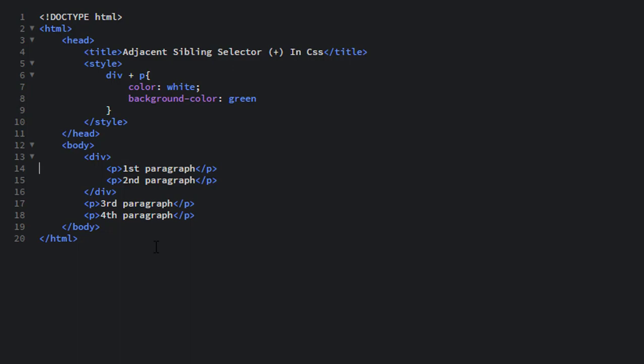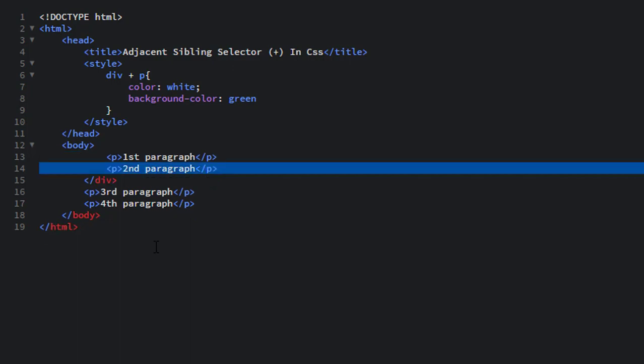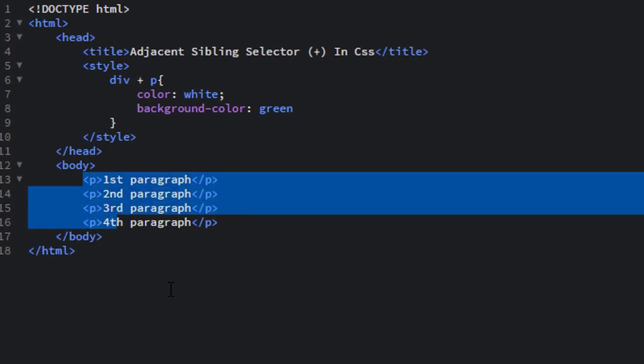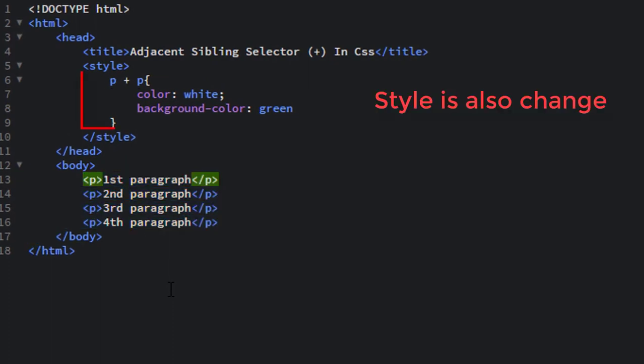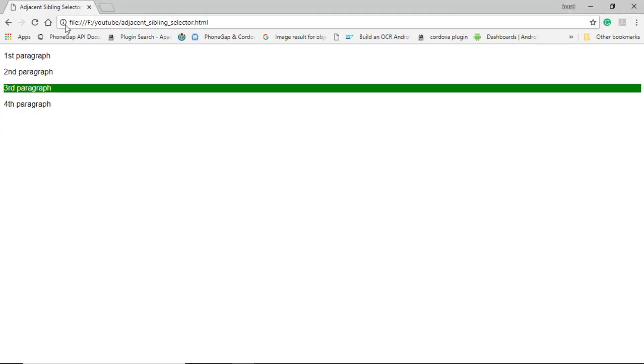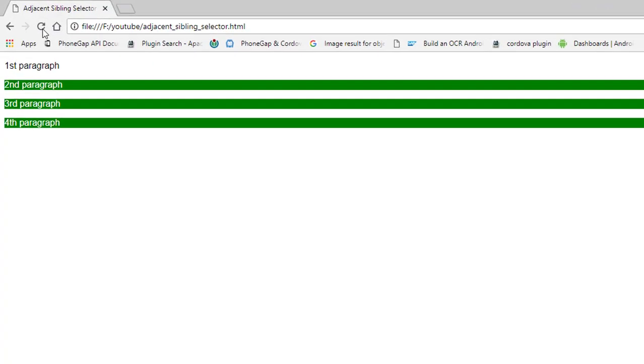Now we go through our next example. Now we have four paragraphs. So what do you think about the output of this code? So I save this file and open the web page. Now I refresh this web page.